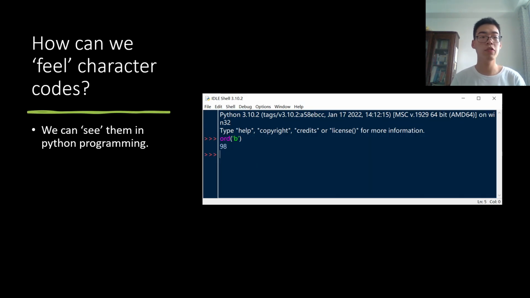How can we see the character codes? Well, normally we can't see what the code really is. We can see them in Python programming. I'm going to do a brief introduction here. We're going to learn more about it when we are learning part 2 of the A-level computer science, the AS programming. So here I'm just doing a brief introduction.